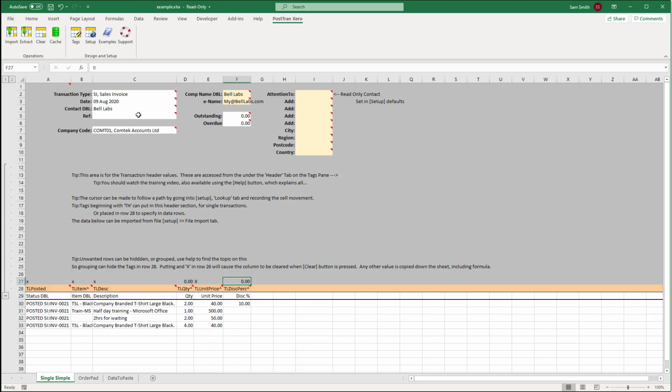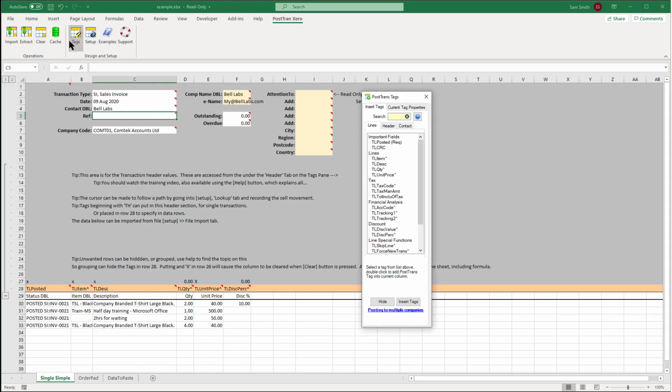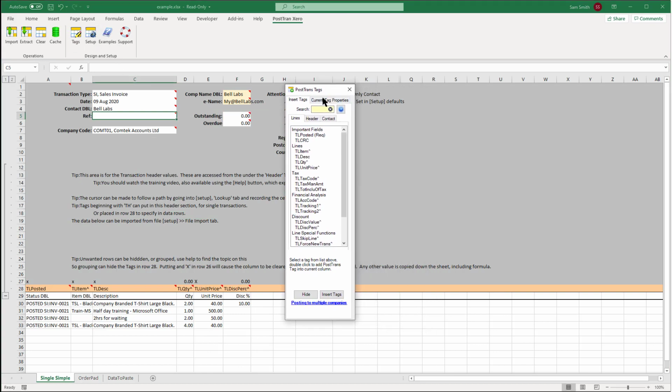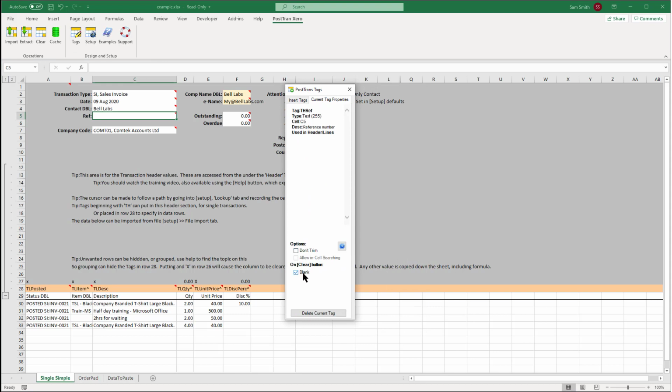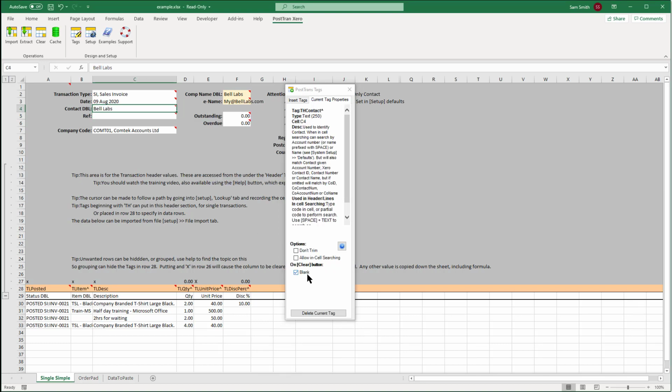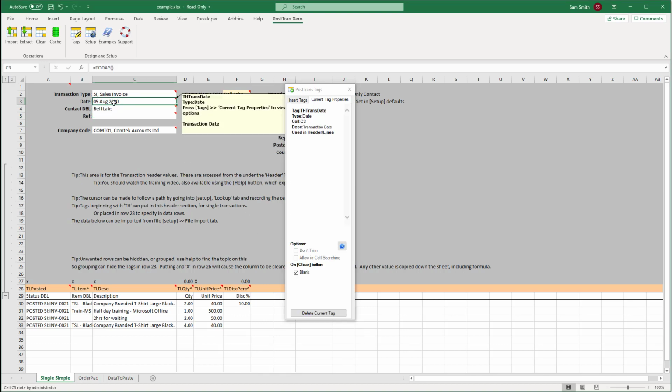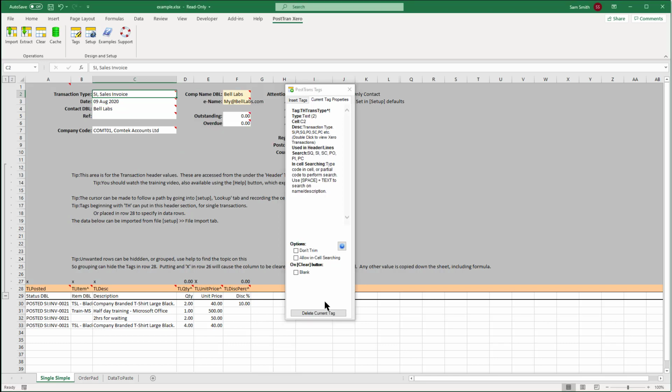Now, in the header, if we go to tags and we go to cell properties, you can see here we've got the ability to blank. So transaction reference, you would want that blanking. Contact, yeah, you would want that blanking. Date, I don't want that blanking because I'm going to put a formula in there and set it to today's date. Transaction, no, I don't want that blanking either. So that's unticked, you see.